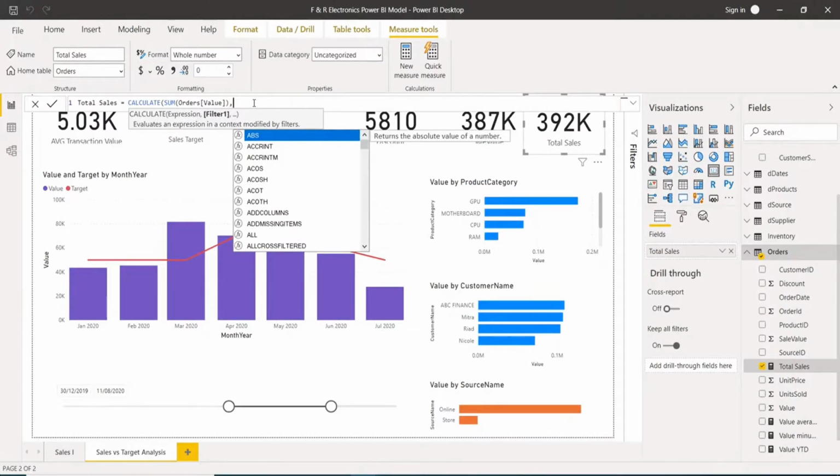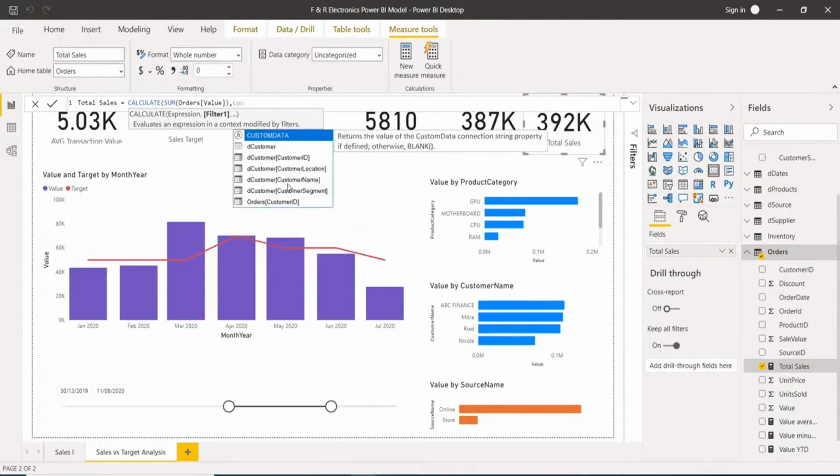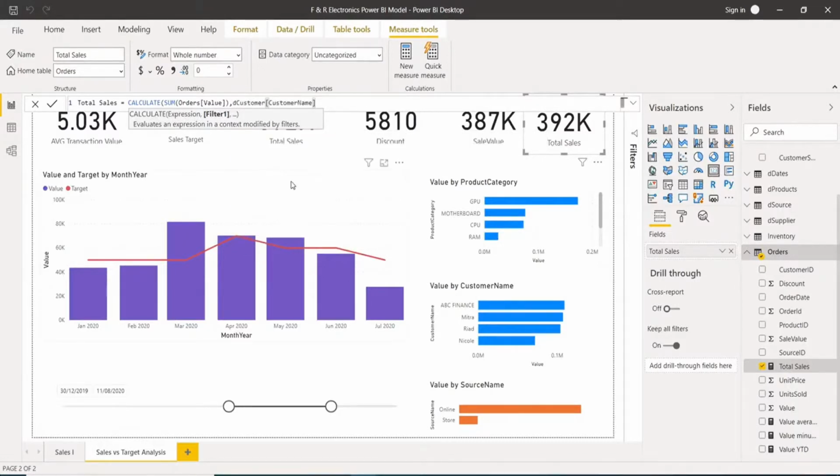to add a filter. And here we could type, so let's say we want to see only the sales value sum by one of our customers, let's say Metro. So we would say customer name equals, and we would type Metro's name, right? Close parentheses, we click enter.